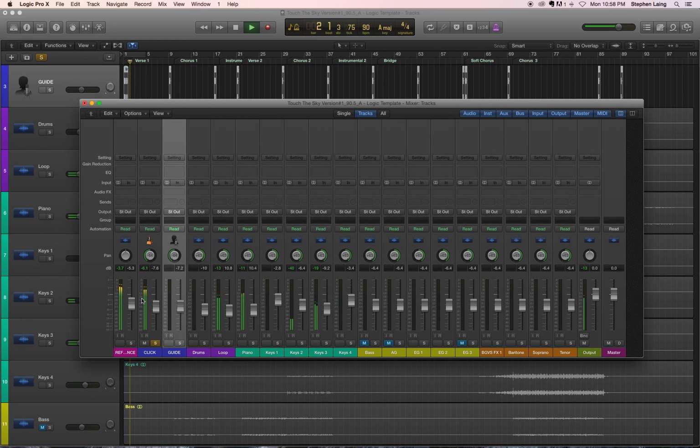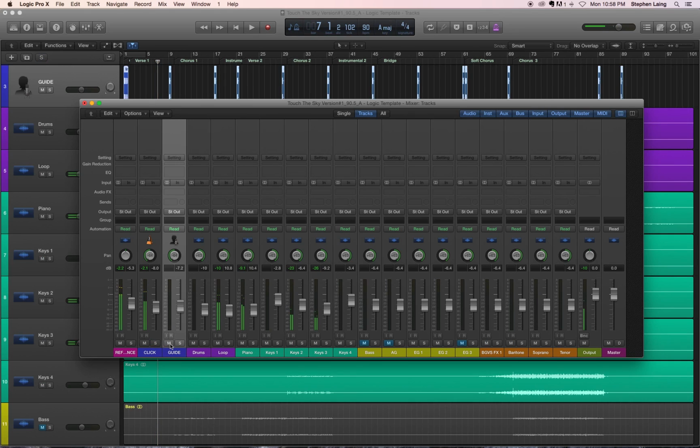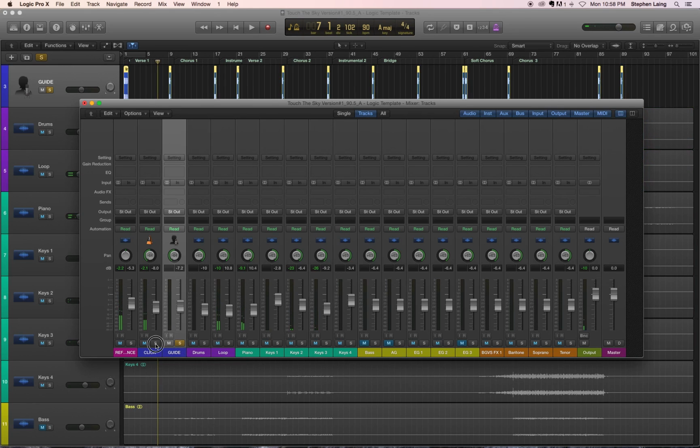So hit play, and notice on the output it's about -10. It's close. So I'm going to bring it down just a little bit, and there we go, -10. So I've got -10, and then I'm going to mix the guide in.